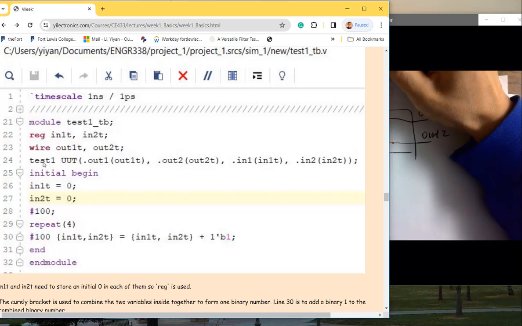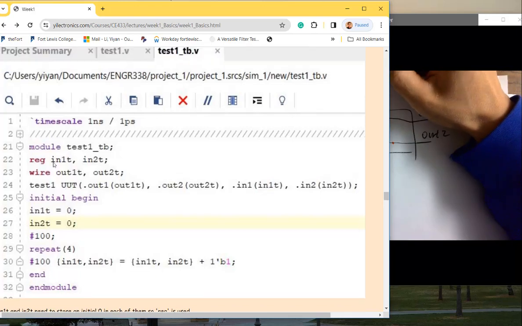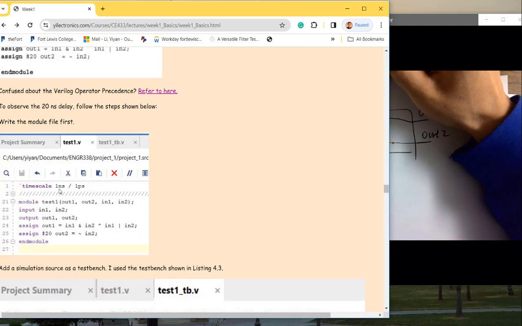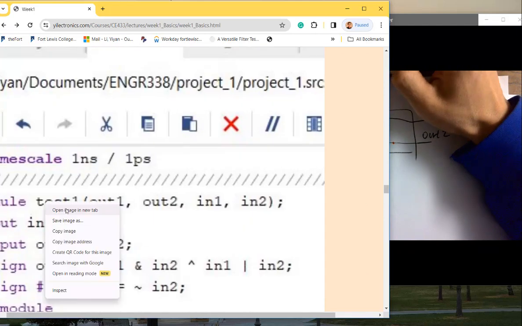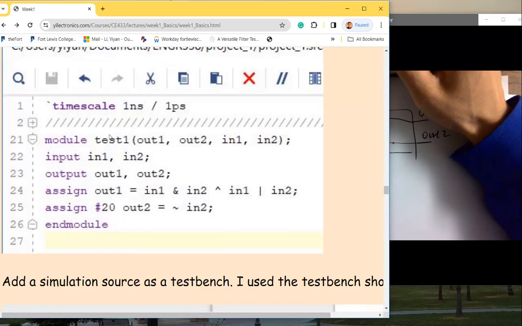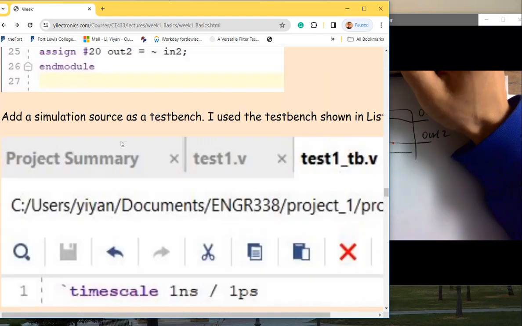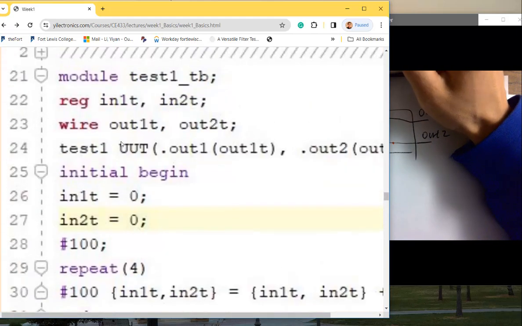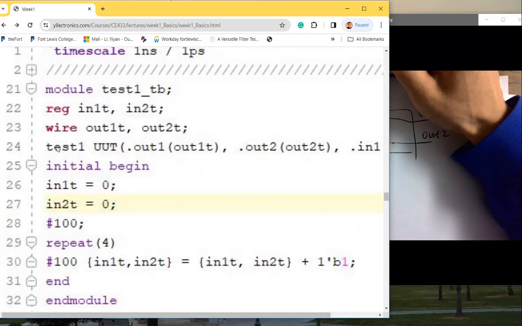So this name here, test1, has to be the same name as the module's name over here, right? So this is the name of the chip, like an inverter or something. This is called test1. If I want to use or include this module into my testing, I have to use exactly the same name here. So I'm going to include it.